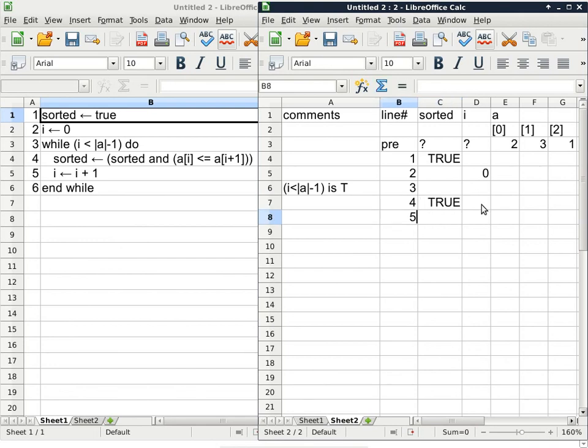Okay, so now we move on to line 5. Line 5 is just adding 1 to I. And then we go back to line 2. I is now 1. 1 is less than 2 because A bar is 3. 3 minus 1 is 2. This is still true. Then we go to line 3 again. Oops. Oh, I got the wrong line number. We go back to line 4.